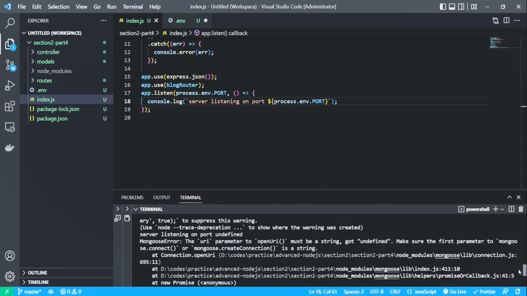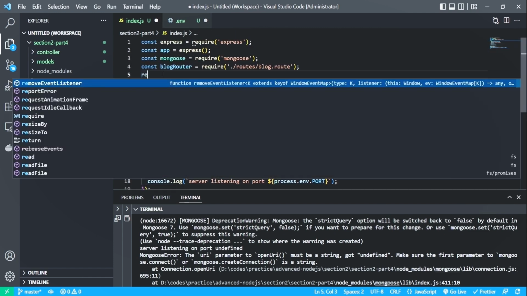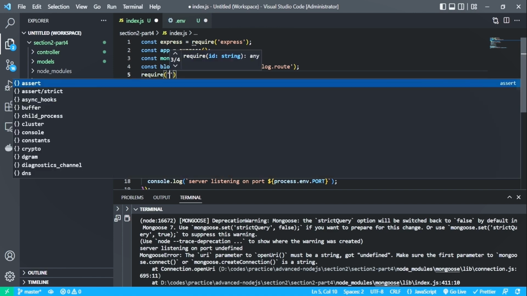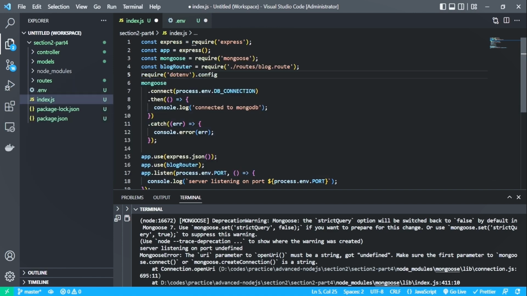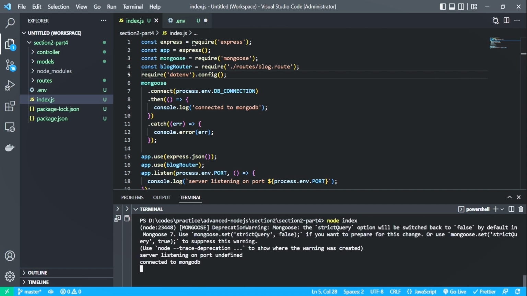The dotenv library is missing, so I need to import it. Let me scroll up and add the require statement with dotenv, then call the config method on it. Let me run the server again. And it's working. So calling config after requiring dotenv will set up the configuration by reading variables from the .env file and adding them to process.env. Since process.env is a global variable, it's accessible in the entire application.